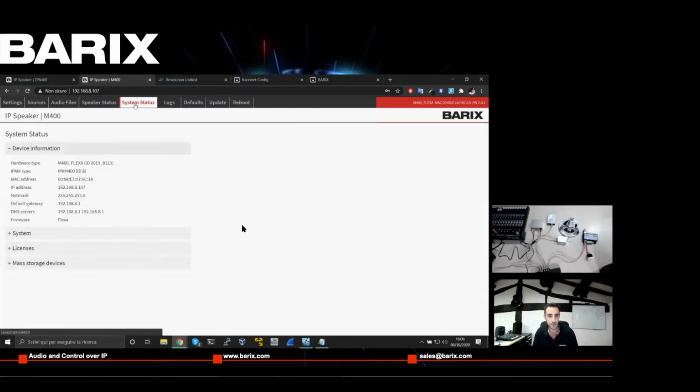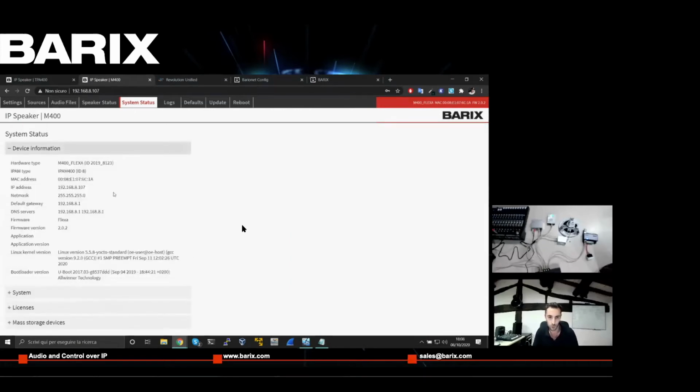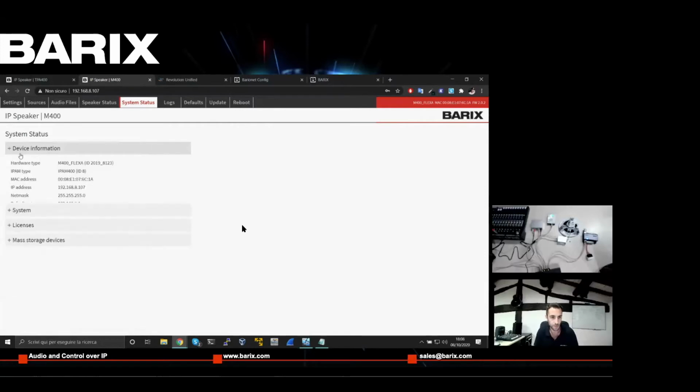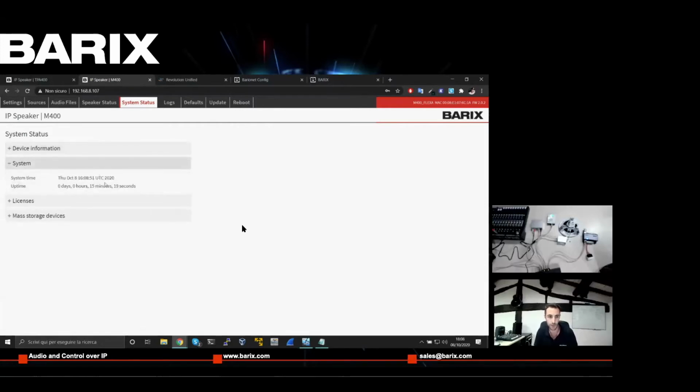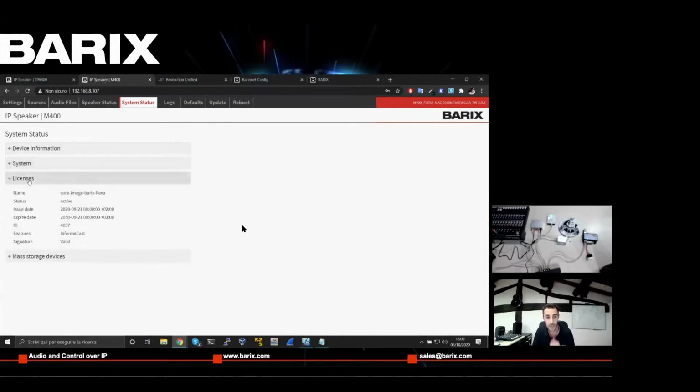We can check the system status here. So basic device information. We have system information, so the time the device has been running. We can check the license, and here is important because when you purchase a device with an Informacast license, you can see that the license is valid from these last two lines. So you can check the image feature called Informacast and that the signature is valid.